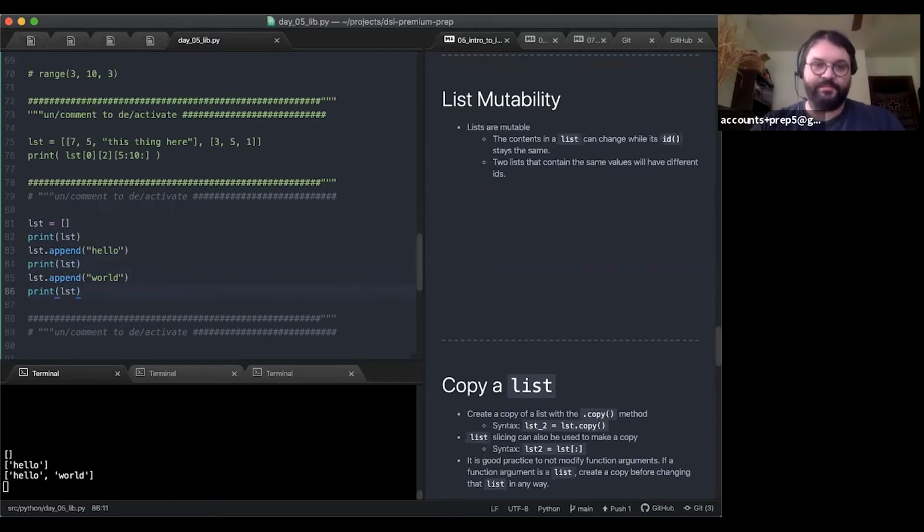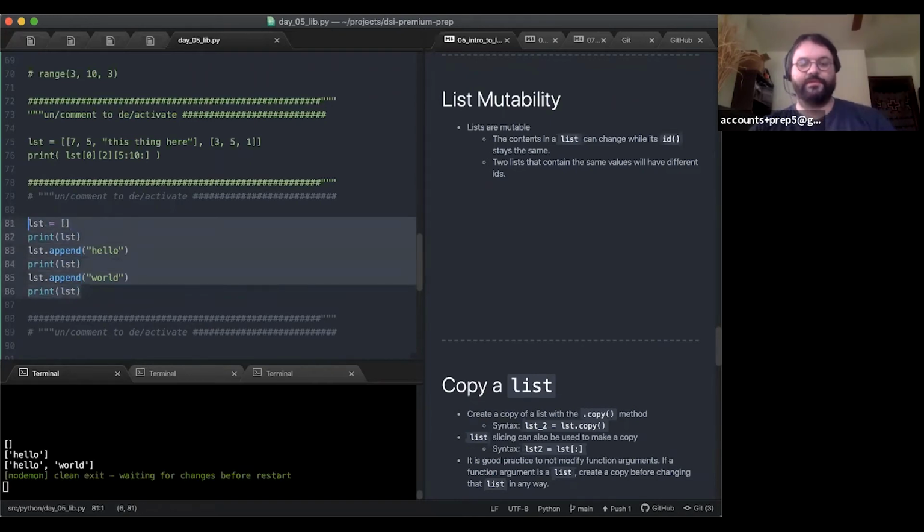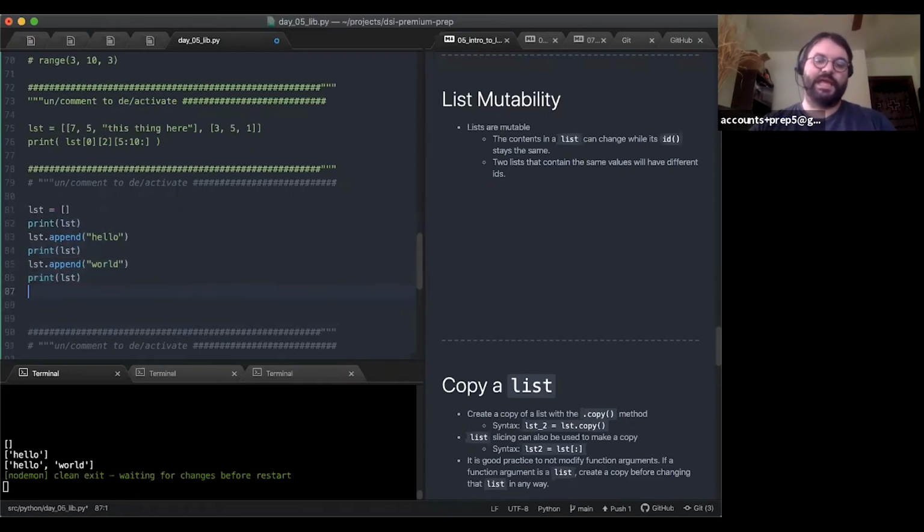So this is what's meant by mutability. And I want you to draw a distinction between this and things like list or string concatenation. Remember when we talked about string concatenation? So if I do string 1 equals hello, and string 2 equals world.